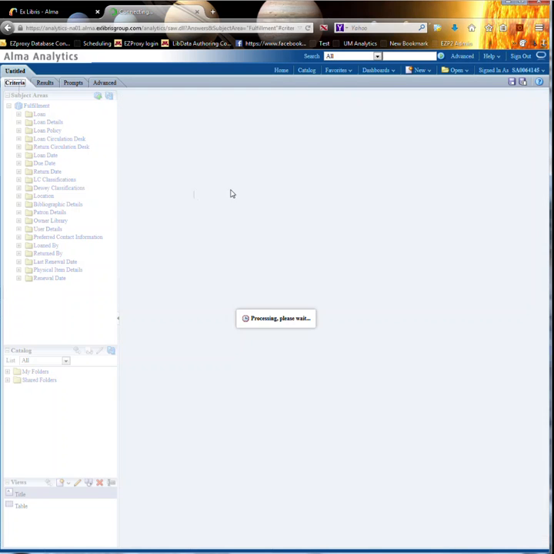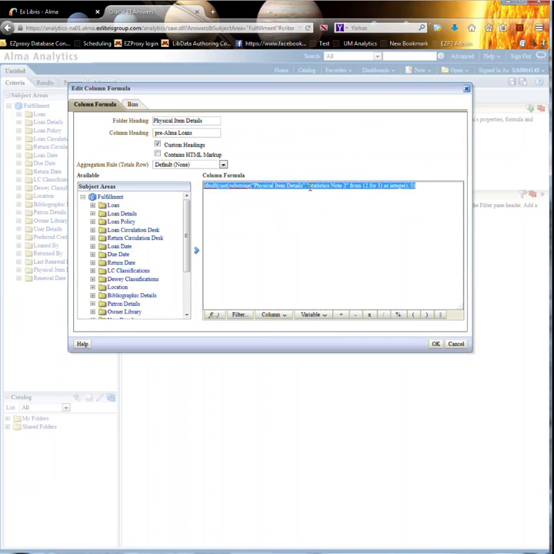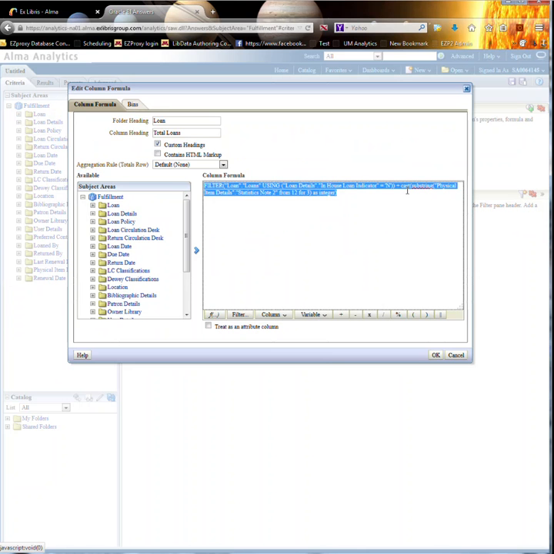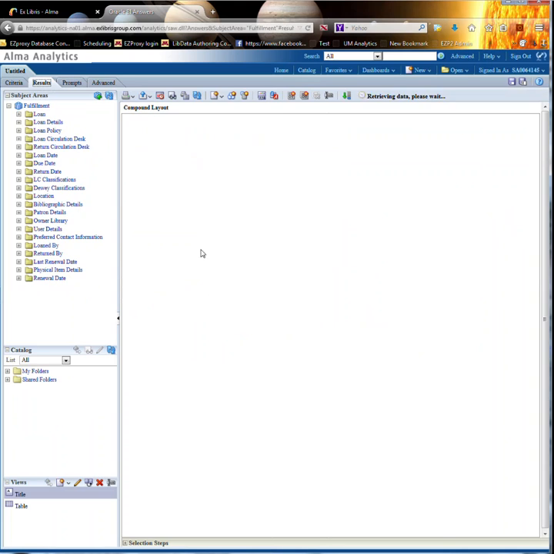So all we need to do for our total loans is replace what we had with the if null function. So we go to total loans, and instead of this cast string, we're going to put if null cast string. Click OK, and you'll see now that we get the total for both Alma loans and pre-Alma loans added up for each of these.